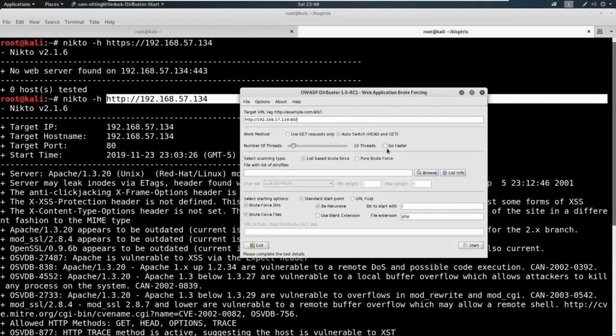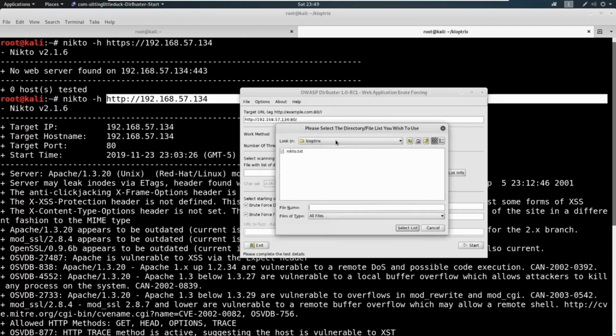And we're going to say, go ahead and go faster on these threads. And then we're going to go ahead and pick a list. So go ahead and go to browse. And let's go ahead and go to your base folder here. Go into your user, your USR folder, your share, which is right here. And then if you start typing wordlists, it'll bring up wordlists right here. And then you see dirbuster has its own folder right here. So we're going to select dirbuster.